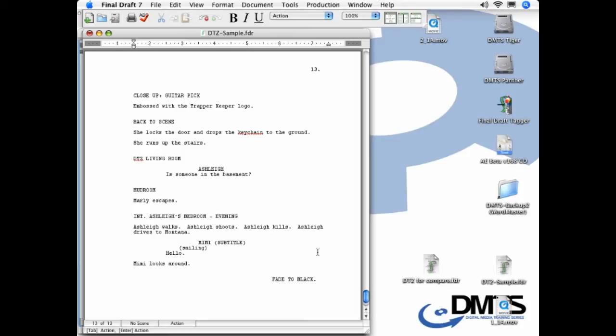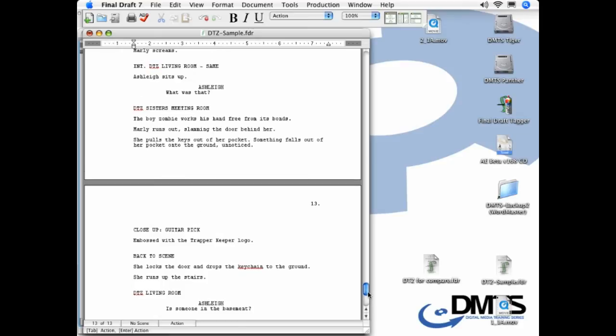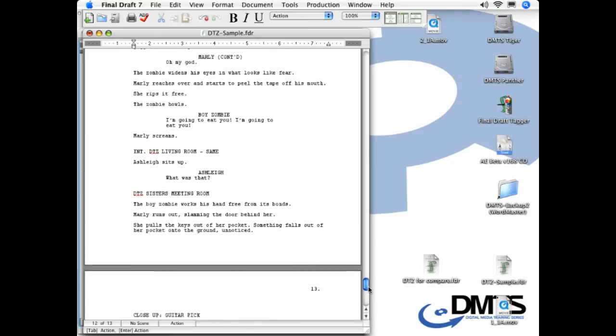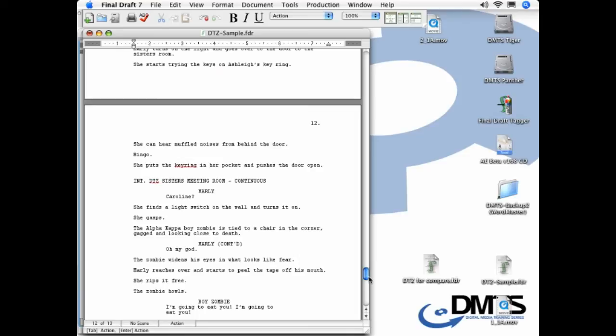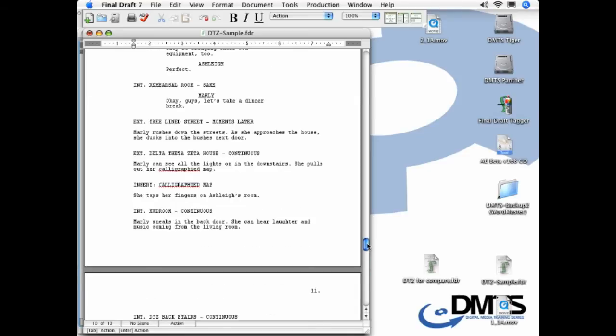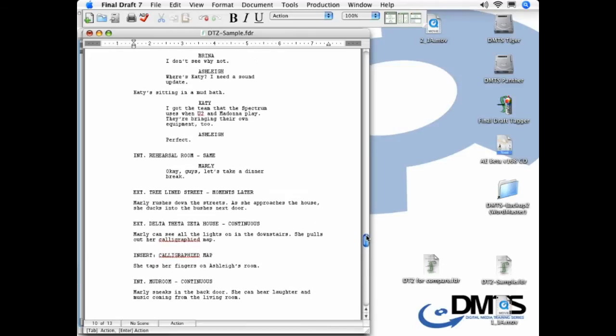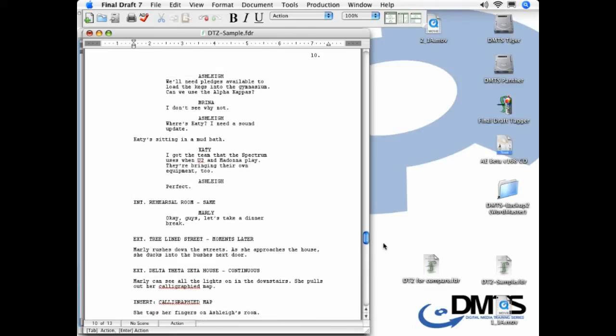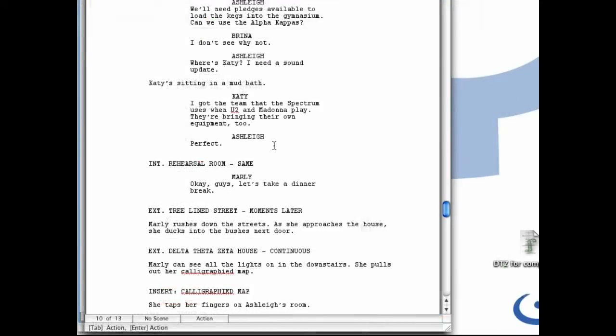I'm going to go to an earlier scene in my script and show you some of the interesting ways that Final Draft really helps you deal with your characters. So I'm just holding down this button on the right hand side to scroll up. I can also click within the scroll bar and get up to where I want to go. So I'd like to be here in this scene between Ashley and Katie. Katie's sitting in a mud bath and they're making plans for world domination.